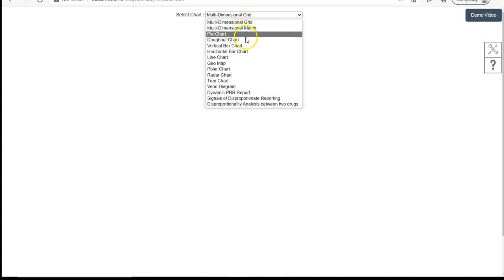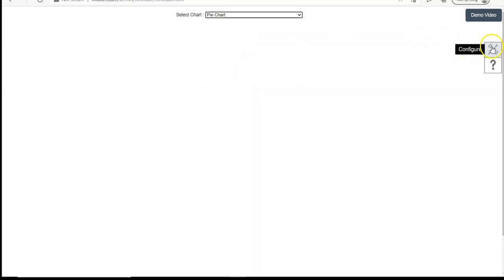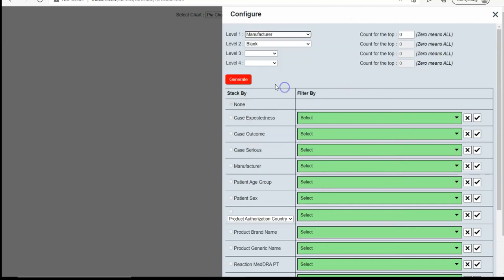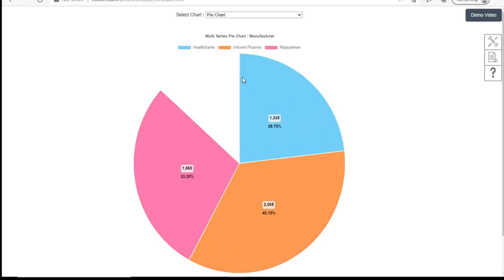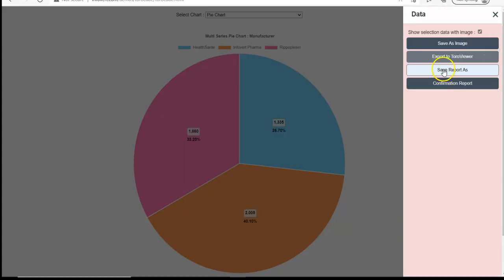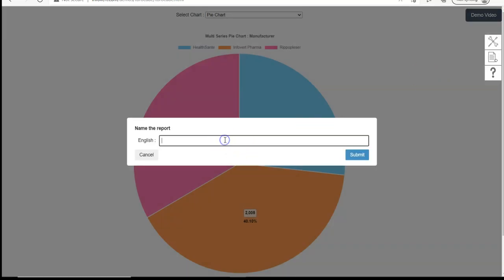So basically, let me just pick a pie chart here. And I'm going to pick manufacturer, and I'm going to generate it. Now, if I want to keep this chart with whatever filters, conditions I've attached to it, if I want to have access to it all the time at my disposal without having to recreate the chart all the time, I just go in here and say save report as. When I do that, it asks me for a name. I'm going to call it my pie chart, and I'm going to save it.